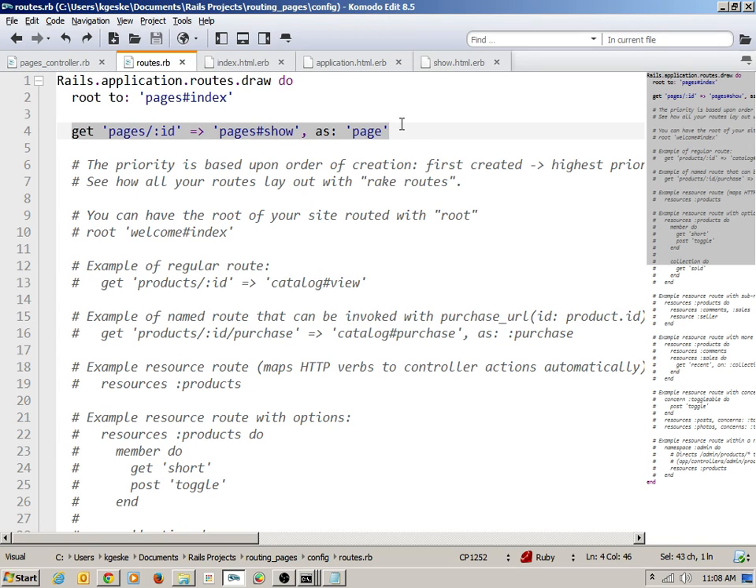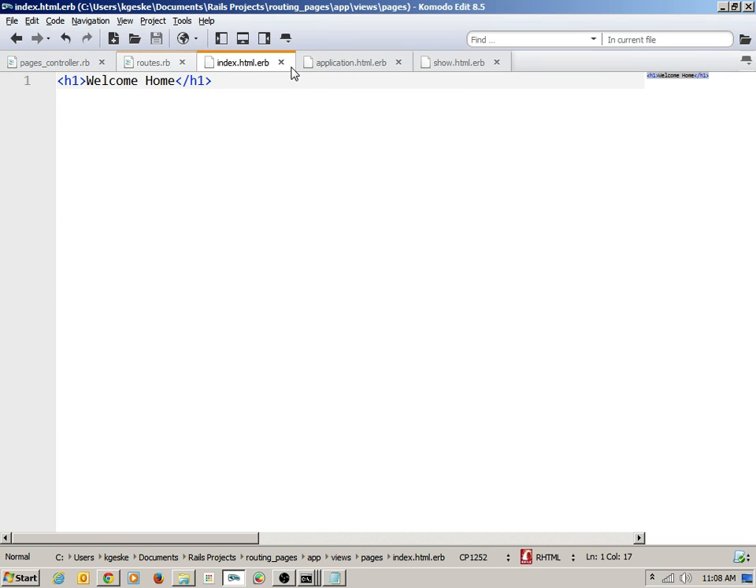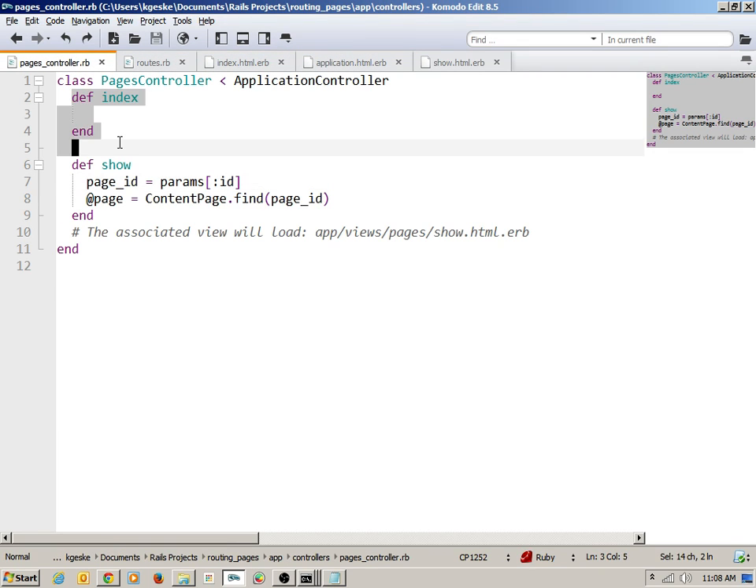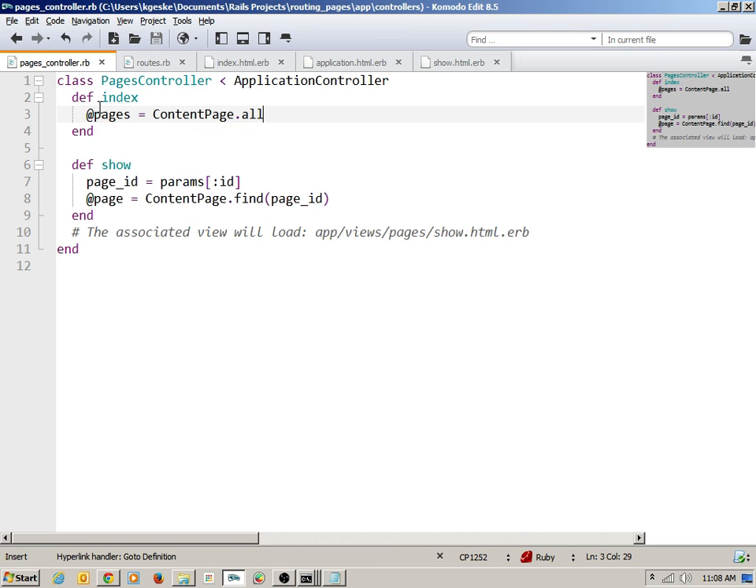If I was to build out some CRUD functionality here, we'd even have more URLs where the end user could go and maybe modify the contents of these pages. In my layout here, I could, if I wanted to, rebuild this header to display all of my appropriate routes. I'm just going to do that in the home page just to give us something to do in this index here. So in this index here, I'm going to load up all of my pages from my content page.all.